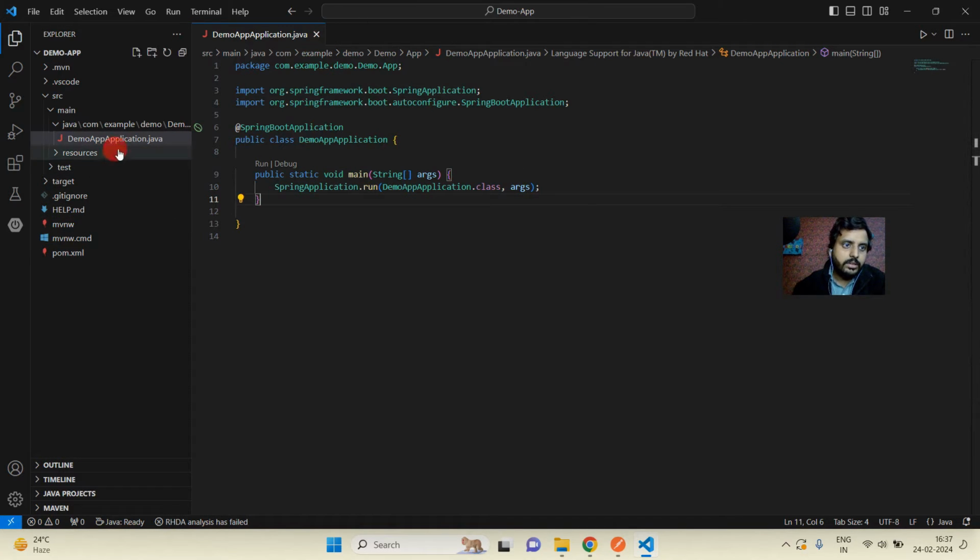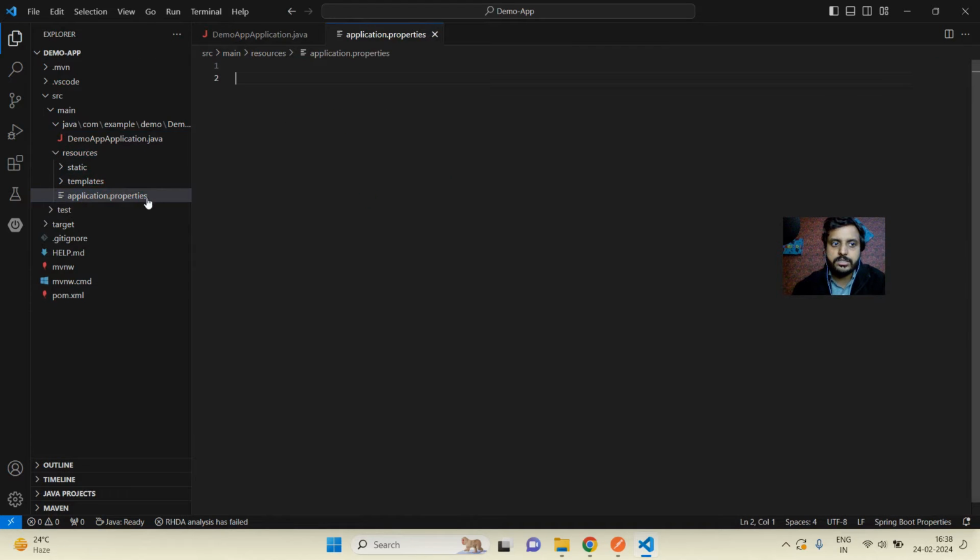Okay, and after this I'm going to show you one more folder that is called resources, and inside resources you will get this application.properties file. Inside this file we have to mention all the configurations like MySQL configurations. We can also write our ports and all. Basically this is the work of this application.properties file.